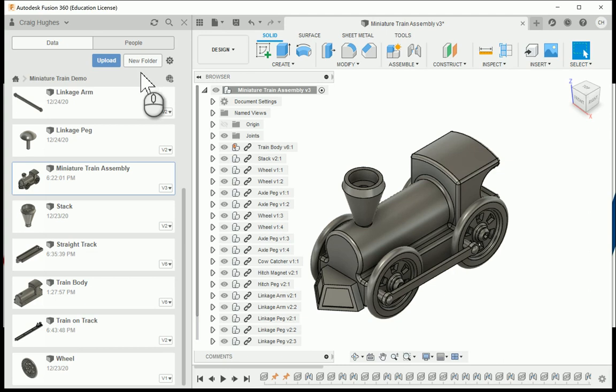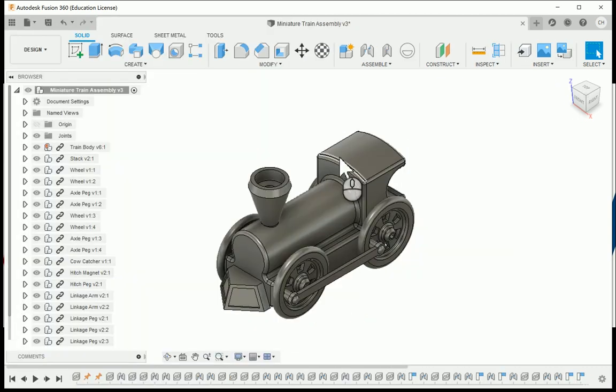I'm looking at the different files we have. We are going to be working with the miniature train assembly. We're not working with the train on the track. The train on the track was just for some visualization purposes, motion, just some things to teach you about motion constraints and things like that. The miniature train assembly file will be the one we're working with mostly. So I'm going to go ahead and close this down.